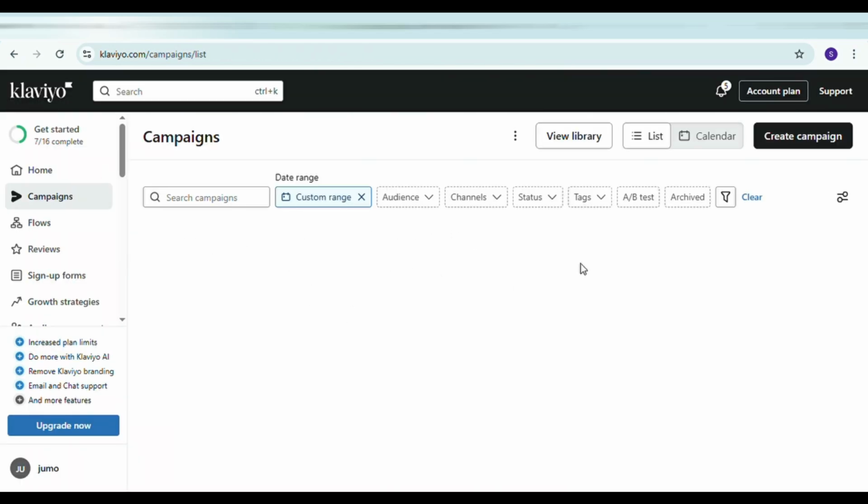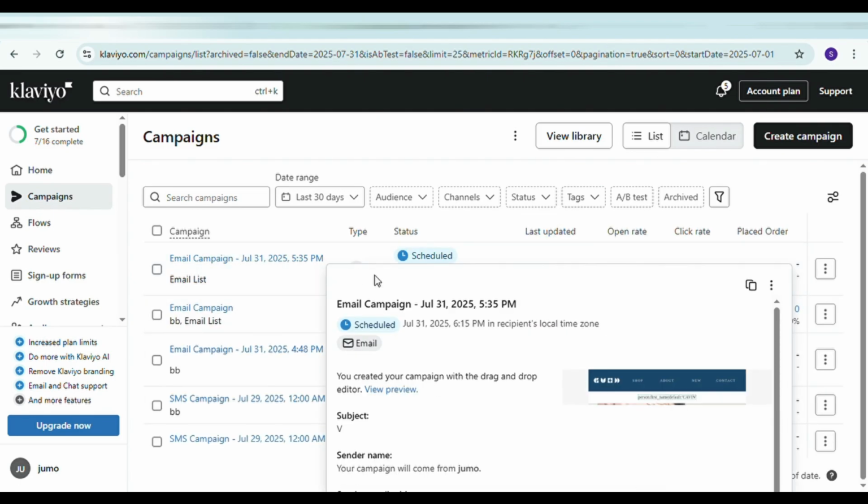This simple feature helps make your messages feel more personal and engaging, and it only takes a few clicks.